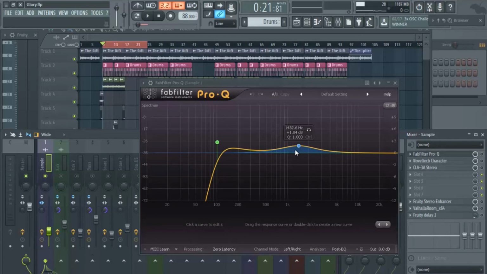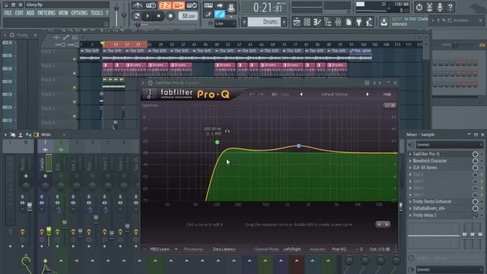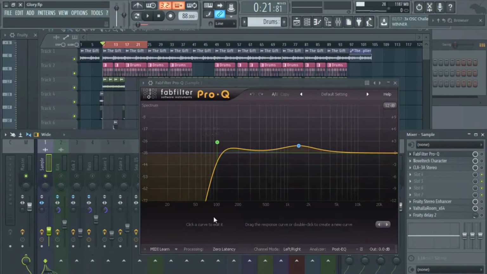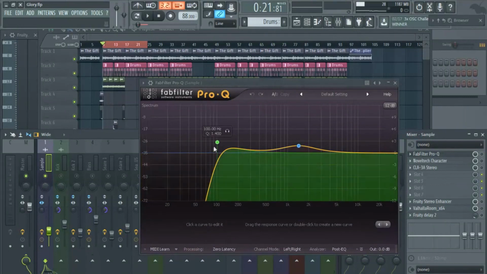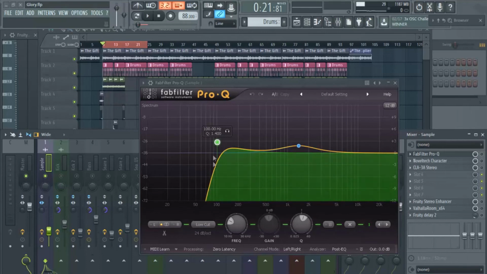So what we did was, that rule of thumb that I was talking about is basically on all your instruments that don't require any type of low end. A good rule of thumb that we always say is do a low cut, or a high pass. I'm sorry, low cut. Basically what that means is you're cutting your low end.